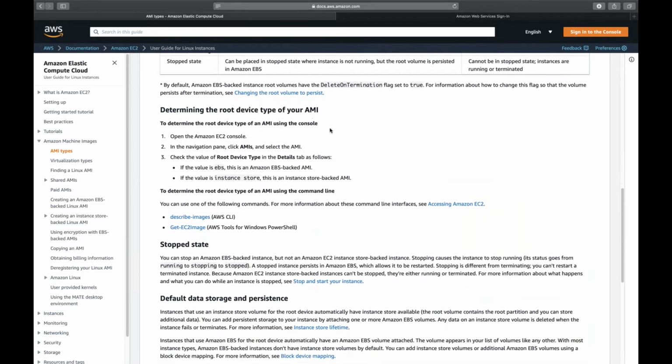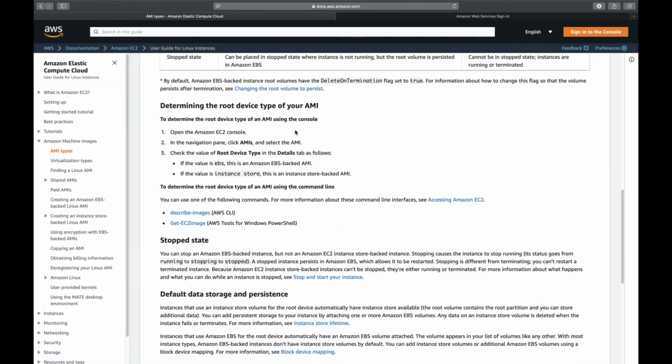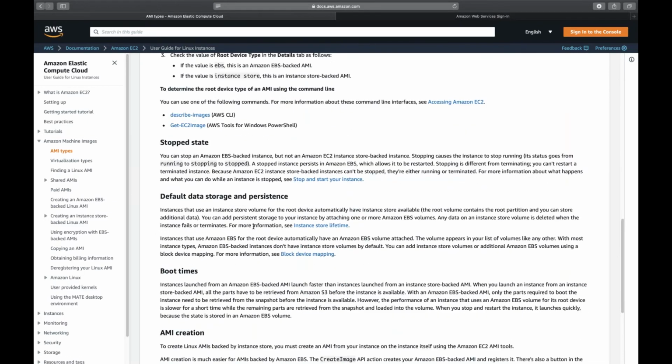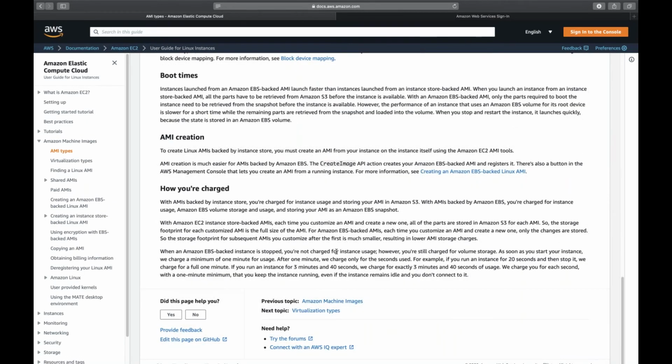Determining the root device for your AMI: you can decide by going to your Amazon instance, clicking on AMIs, and checking the value of the root device type in the details. If it is EBS, it will be Amazon EBS. If it is an instance store, it will be instance store. Then there are the stop state, default data storage, boot time, and how you are charged.